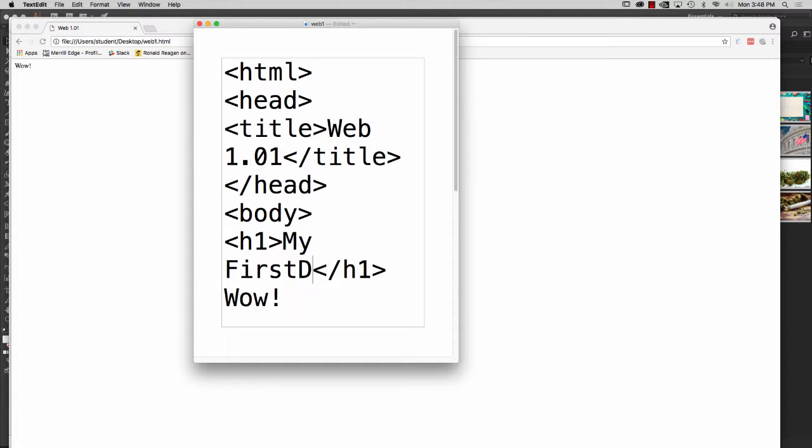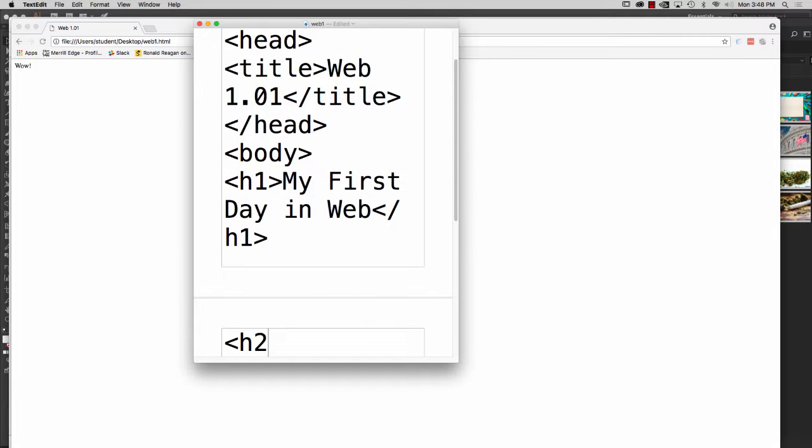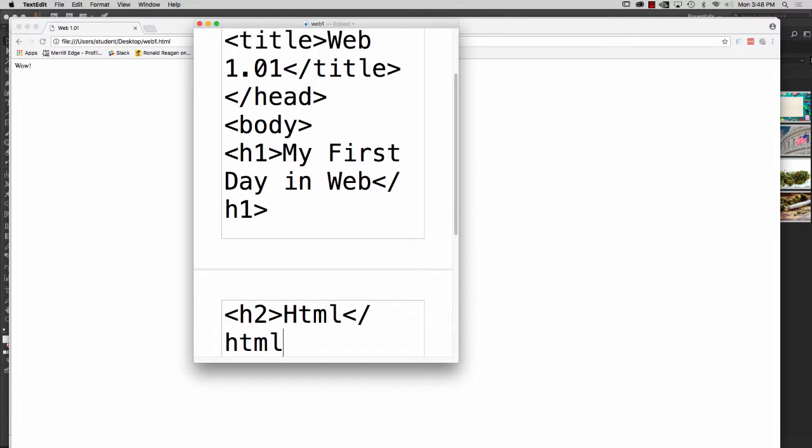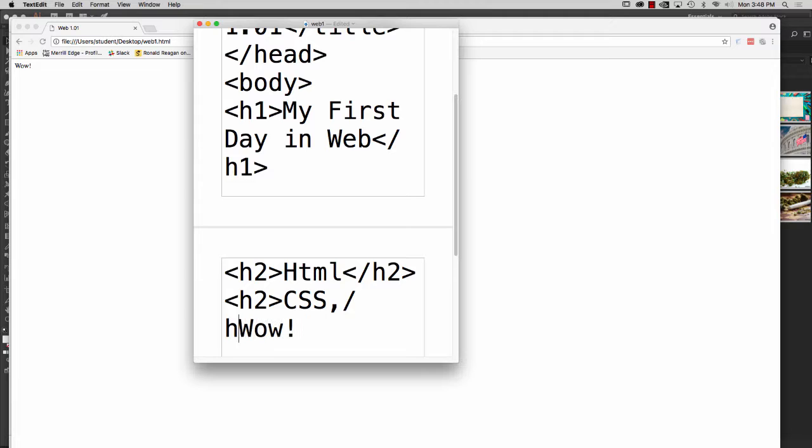My first day in web. And then we can have subheaders or second-level headers. Subheading would be HTML. Oops, not /HTML, /H2. And the second subheading might be... /H2.